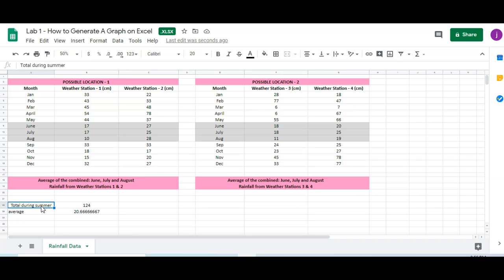So I'm going to press Control C to copy this label over here, Control V. And I'm also going to do the same thing for the average, Control C, put that label over here, Control V. Okay, now I'm going to do the total for the summer in location 2 by doing this similar thing. Okay, we're going to take our equal sign, enter it in that cell, and that's going to tell Google Sheets to start a calculation.